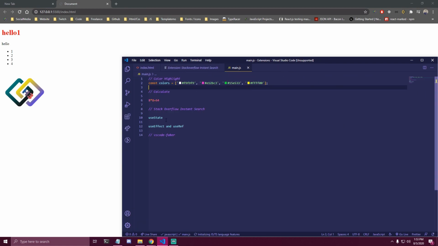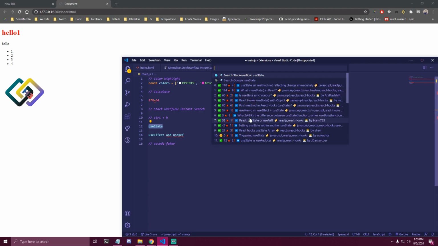So for example, we can type useState like I have here. And how you can access this is we can highlight the code, and I'm going to write the shortcut here so you guys can see. So Control+H is the shortcut. So we want to highlight the text, Control+H, and then we can get what it says here. So it says useState, and then it says if you want to confirm, so we hit enter.